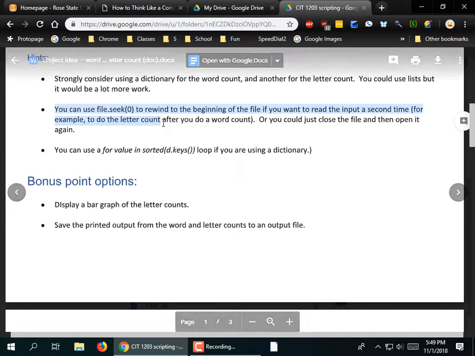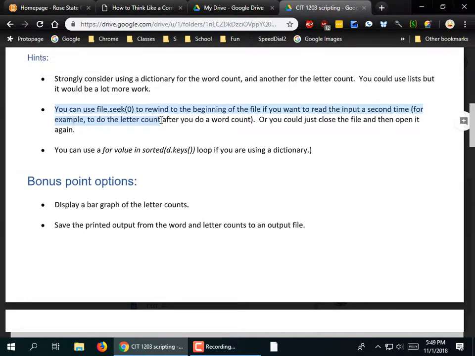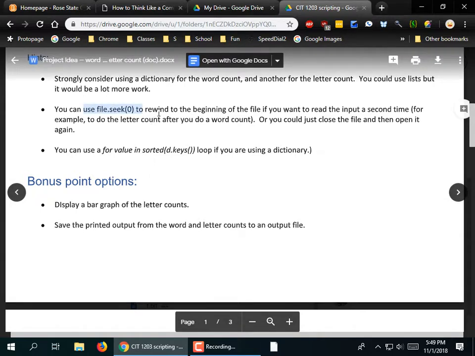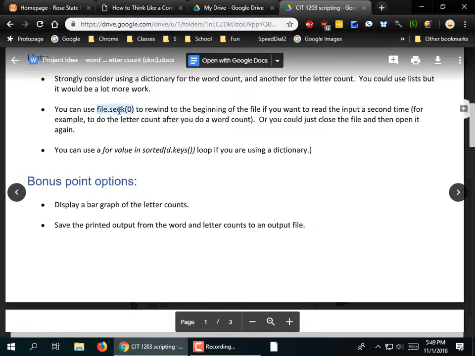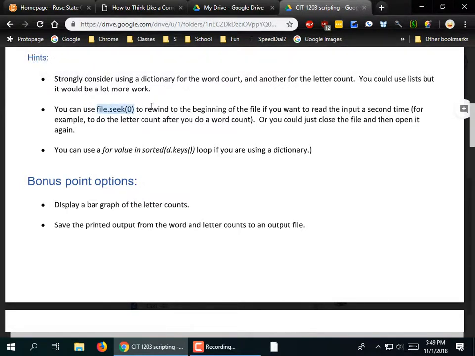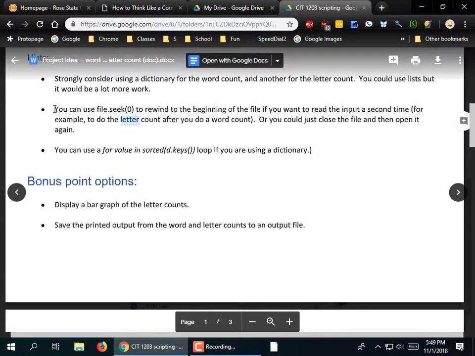Since you're supposed to make a dictionary both of words and of letters, you might want to use .seek(0) to rewind to the beginning of the file. You might want to read in all the words, do all the processing with a for loop, and then use .seek(0). As you might guess, .seek means find a location in your file, and 0 means go back to the very beginning. Or you could close the file and then open it again. Or if you're feeling really ambitious, you could do all the processing in 1 loop rather than in 2 loops.